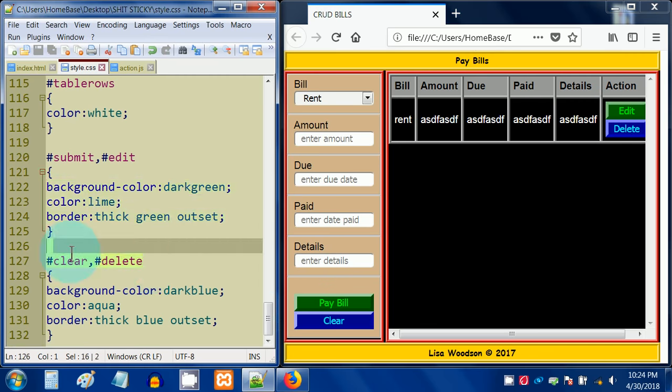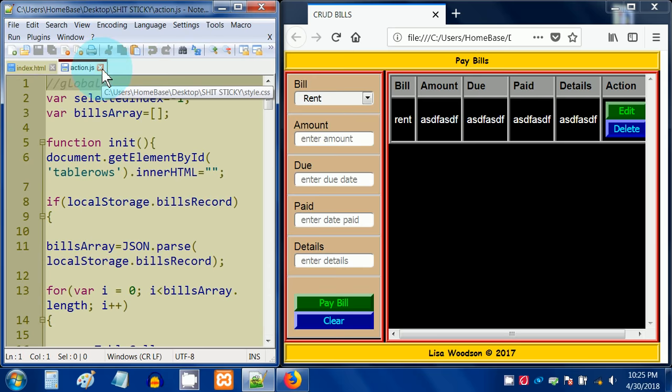Then we have the ID of clear and the ID of delete. Those two buttons with those two different IDs share a background color, a color, and a border. The background color is dark blue, the color, which is the font color, is aqua, and the border is a thick blue outset. So that's everything for this external style sheet. So we'll close this up.